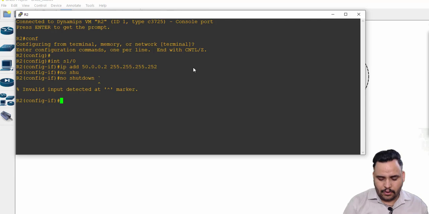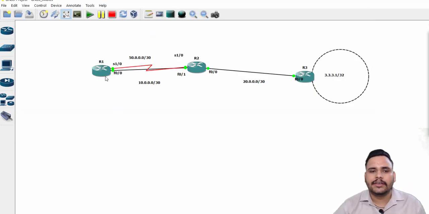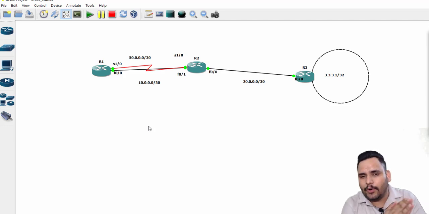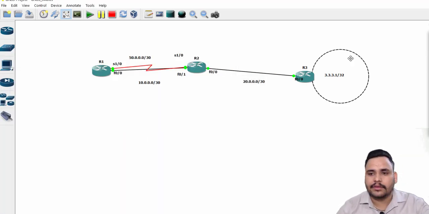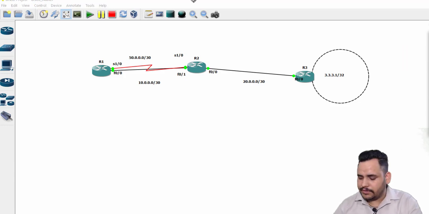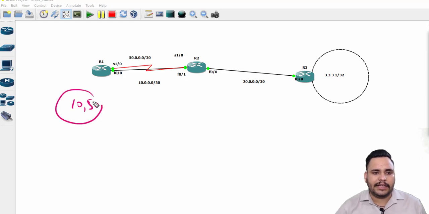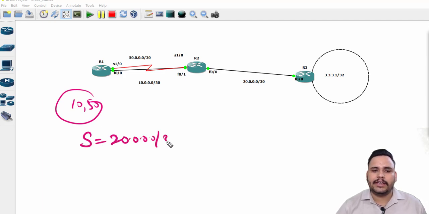If we want to transfer our data from R1 to R3, I have two links, but I want to use the concept of floating static route. Floating static route means if one link goes down, the router automatically changes your path from one network to another. For this I am going to use the concept of AD. I will take an example. R1 now has the 10 and 50 networks connected, and the networks behind are indirect, so static routes should be for the 20 network and for 3.3.3.1.